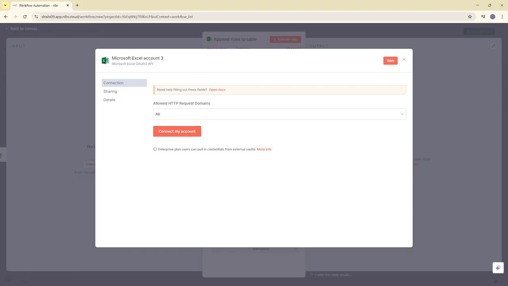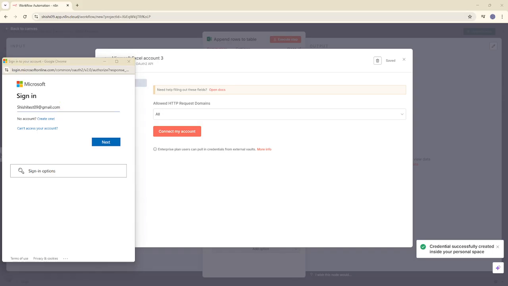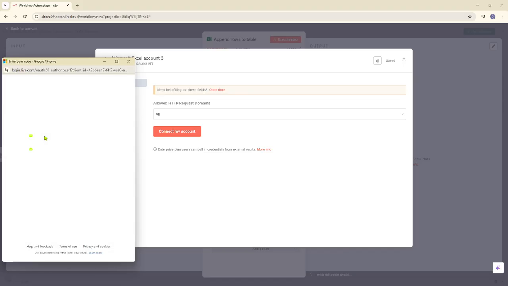Next, click on the button that says Connect My Account. Doing so will prompt another window to appear, serving as the login interface for your Microsoft account. Enter the required information, your email and password, into the appropriate fields. After entering your credentials, click Next to proceed. This step will verify your credentials and finalize the connection between N8N and your Excel account, enabling you to start automating tasks immediately. Once you've completed these steps, you're all set with a functional integration between Excel and N8N.